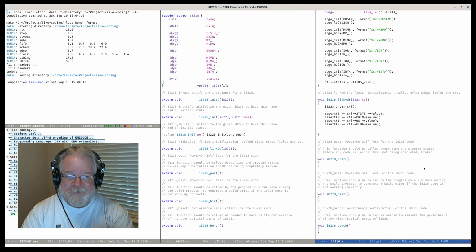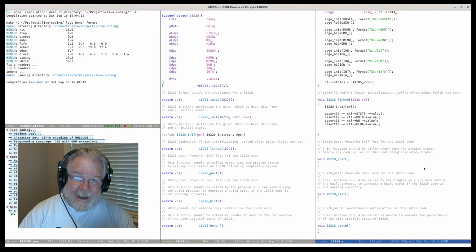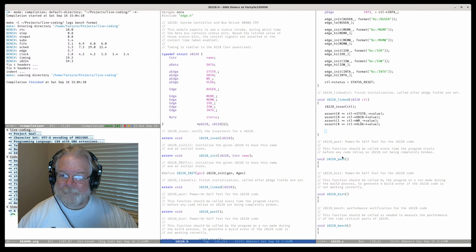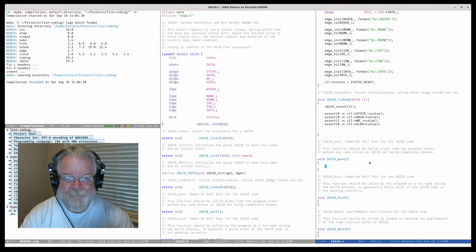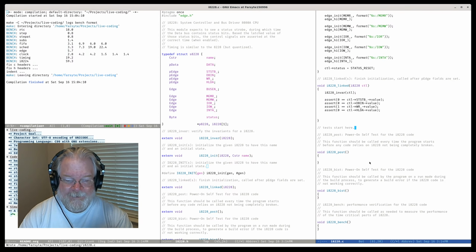And this location here is where we add the code that says, when this edge happens, call this function. But this is where I start writing my tests. So post. We're going to need an I8228 for power on self-test. Test start here marker. Kind of neat to have that because now I can say, well, how many lines of this file are above it? How many lines are below it?